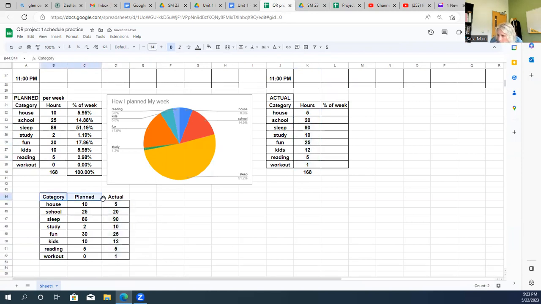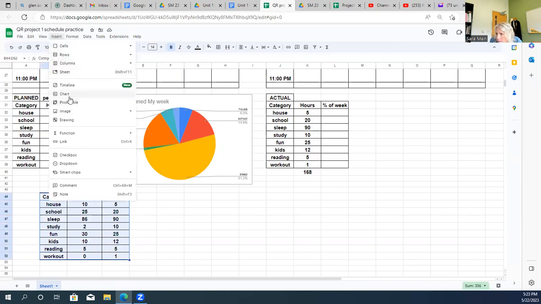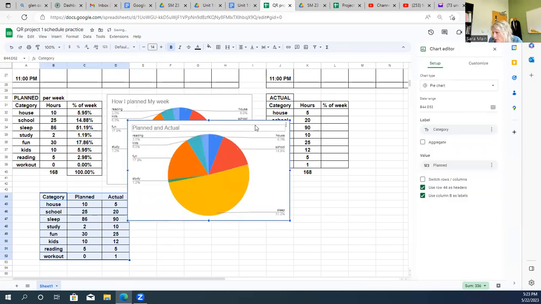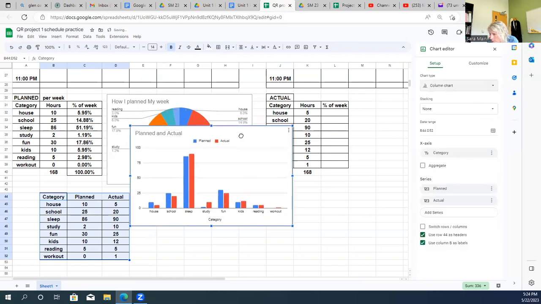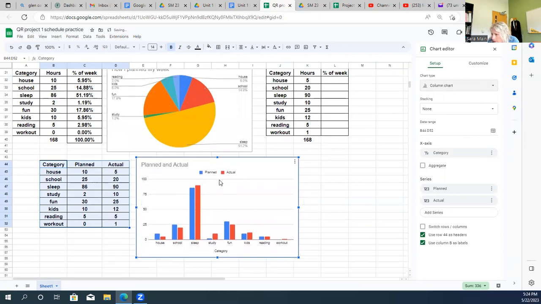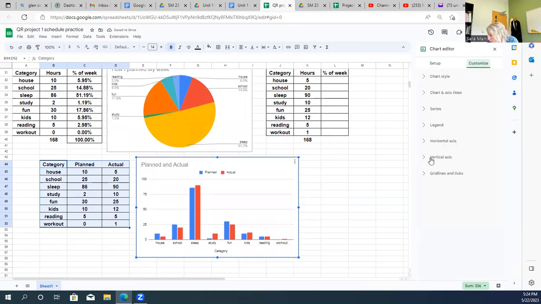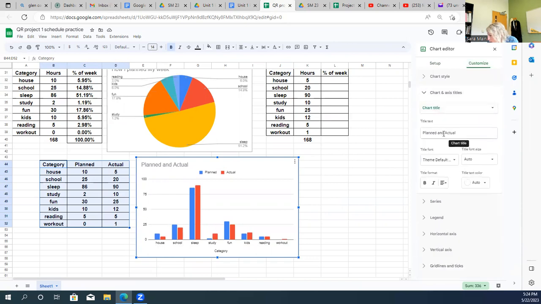And then I can grab everything in these two and say insert, and I'm going to do another chart, and it's going to probably do a pie chart. I don't want to do a pie chart. So I'm going to click on the three dots and say edit chart. And I'm going to go over to the right here and use the drop down menu and tell it that I want it to do a double bar chart. And then I'm going to edit my titles up here in customize. And I'm going to say planned versus actual because this is comparing the two.